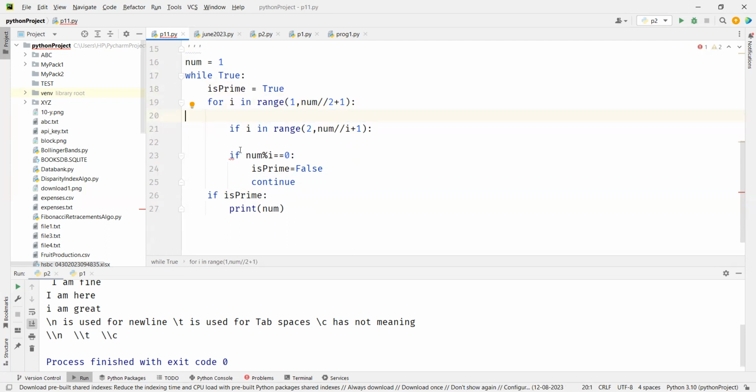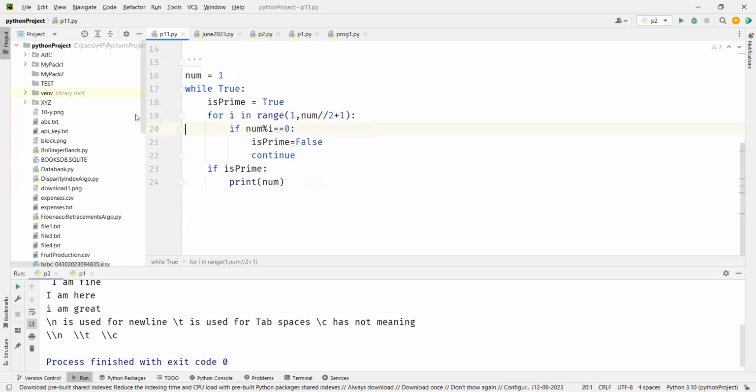So we will check if this num modulo i. We do it from 2, because 1 will anyway divide every number, so there's no point in dividing by 1. I have to divide from 2, 3 onwards. So if num divided by 2 is 0, then is prime is false, right? And then you break. You want to break this loop. You don't want to continue anymore in the for loop.